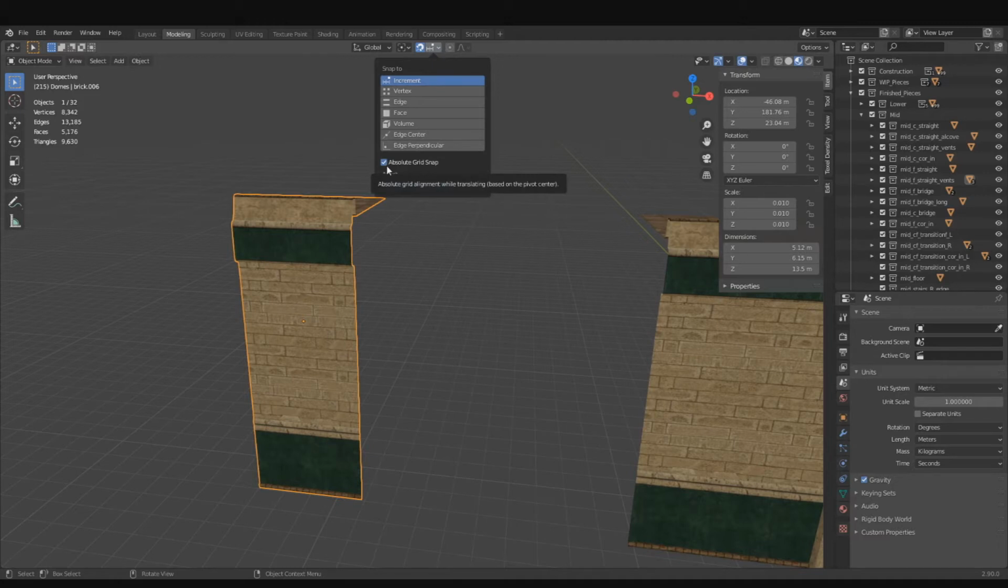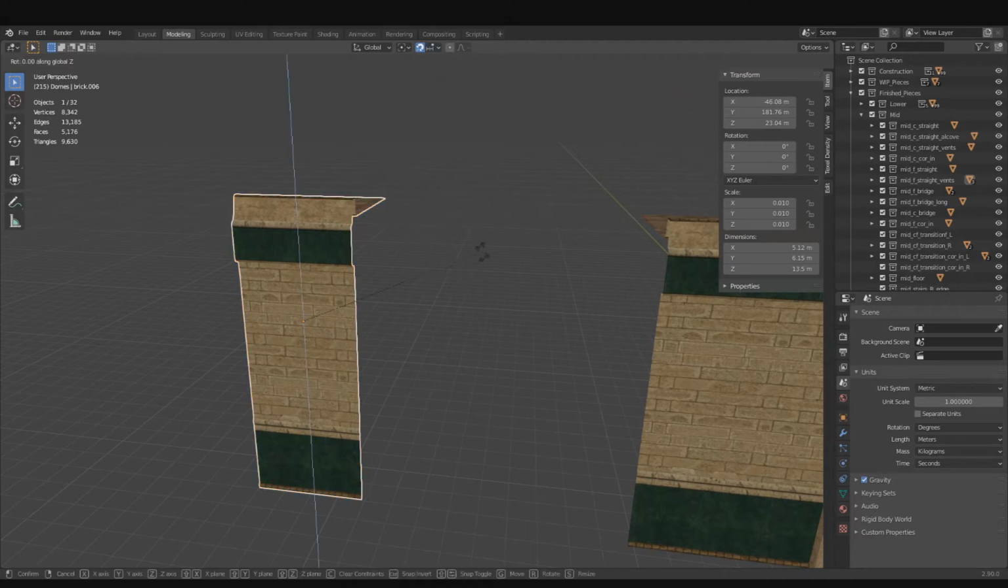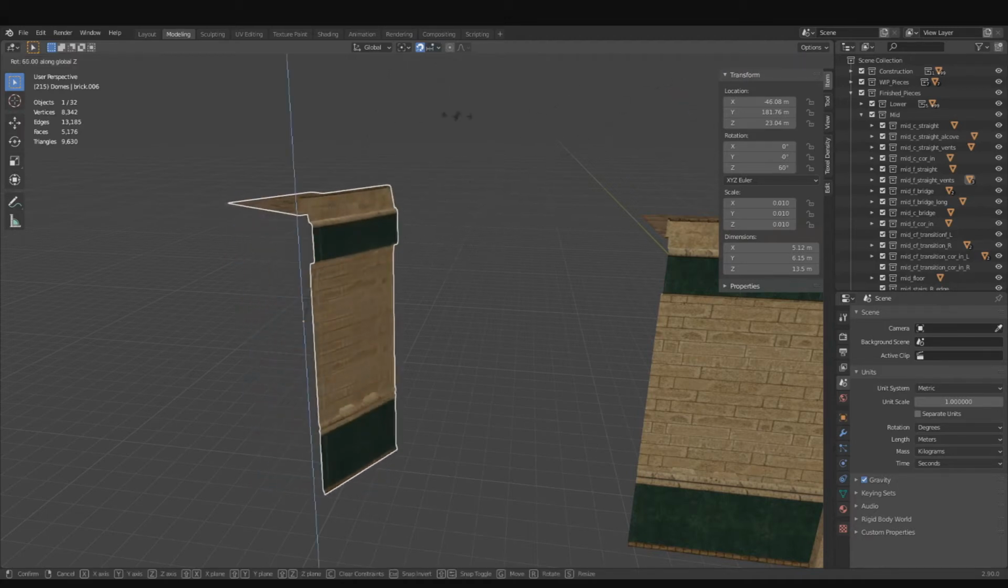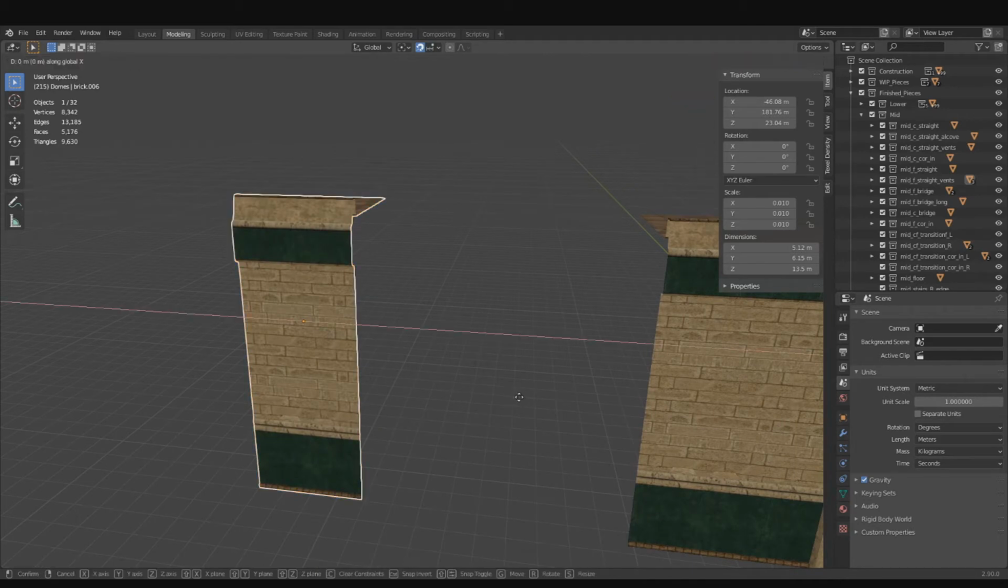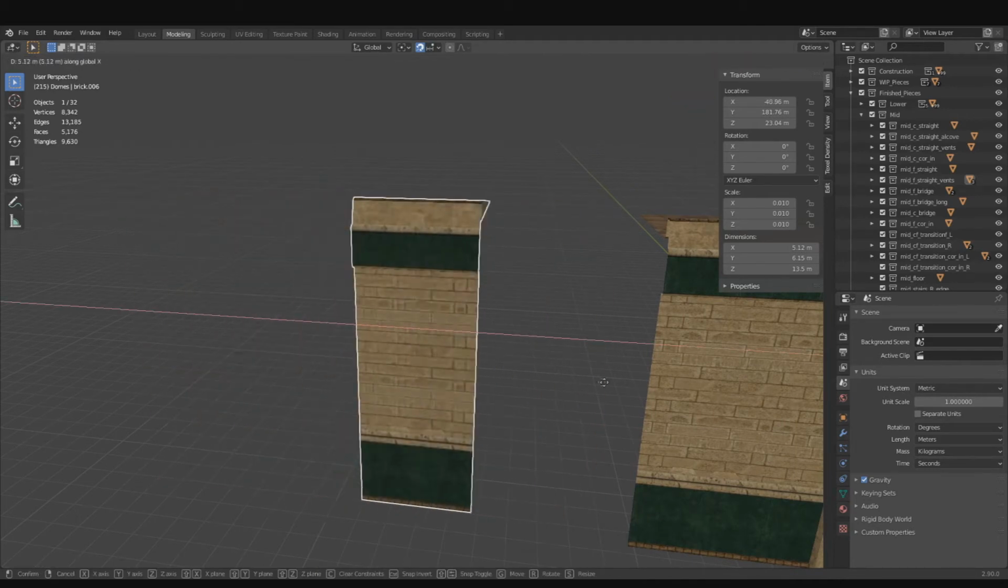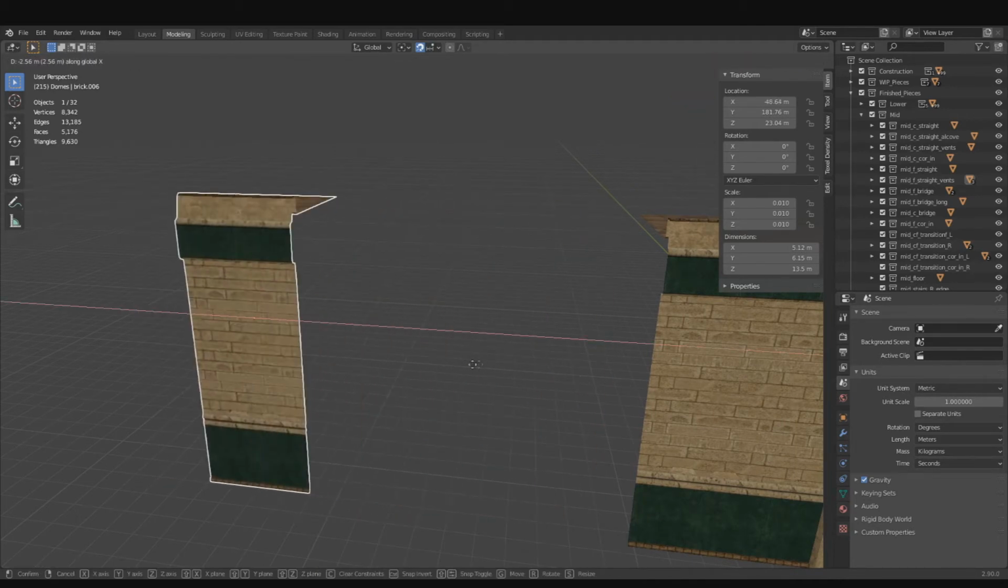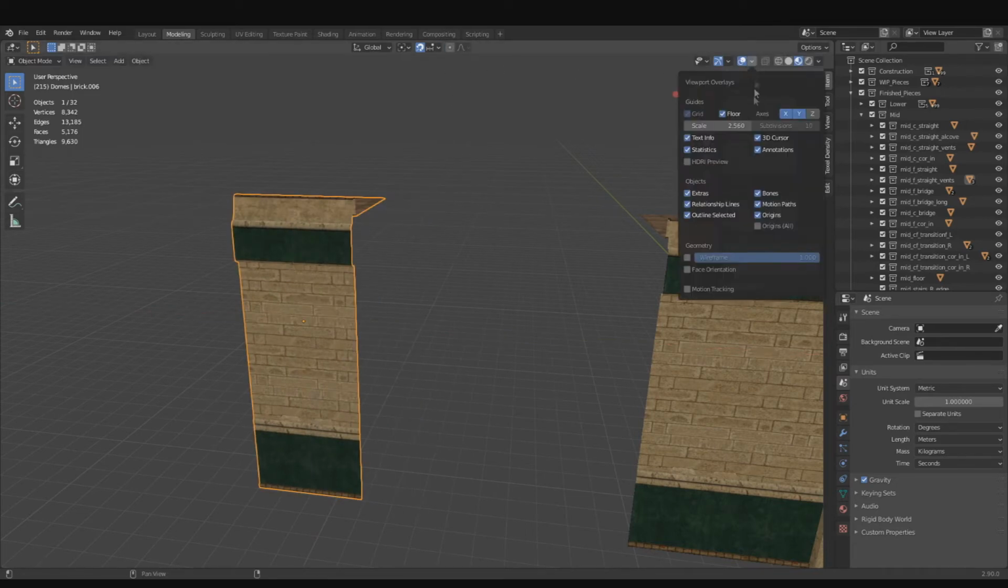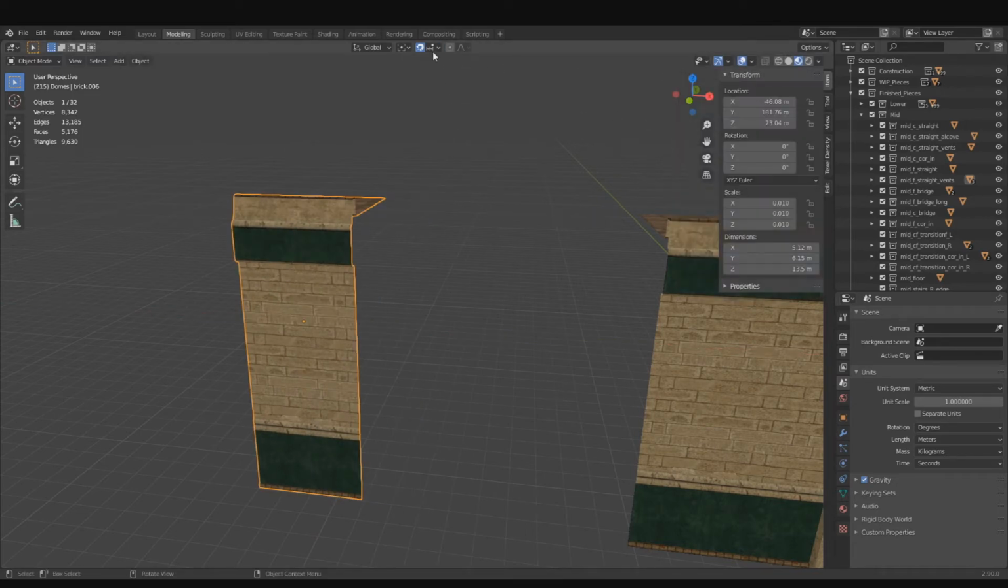Make sure absolute grid snap is on, otherwise it just won't work. I don't know why. You also want to have these. I don't really care about scale, but you want move and rotate, so that when you rotate, it rotates on snap like it would in Creation Kit. And if you move or translate, it translates on the snap of 256, or 2.56, I said. So make sure those things are set.